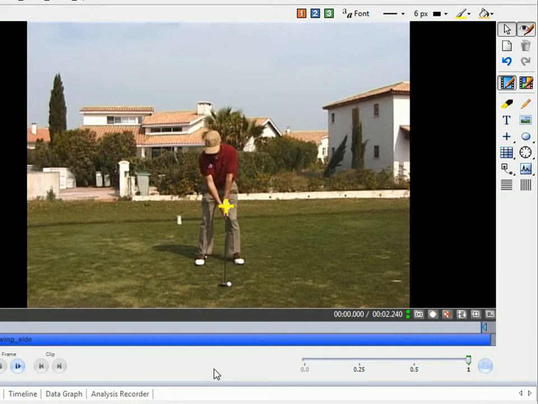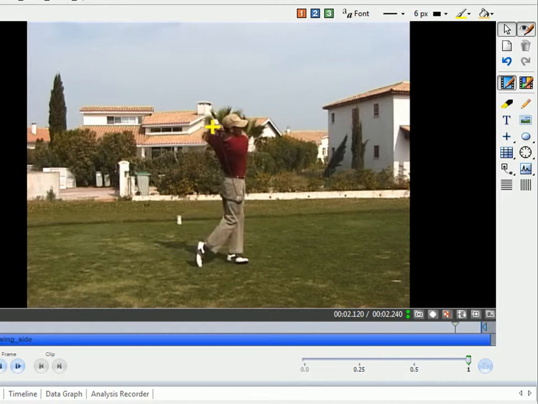Okay, what we're going to do now is look at inserting data tables and how we can then take data from a tracked marker and put that into the data table. So what I've done, we've gone back to our golfing clip here. I've set up the marker on the hands as we had done before, so if you play that you can watch it following the hands there.